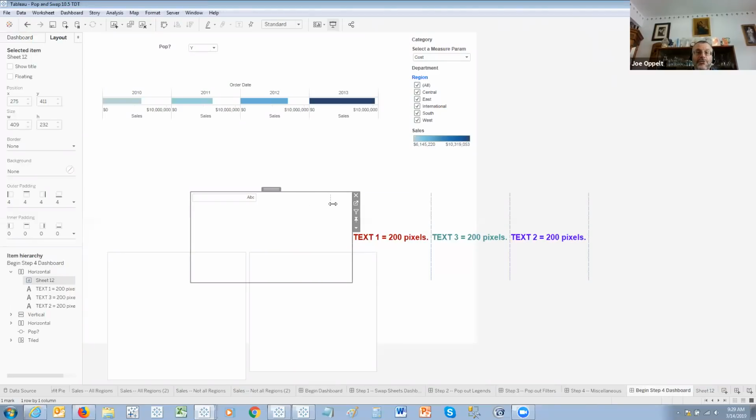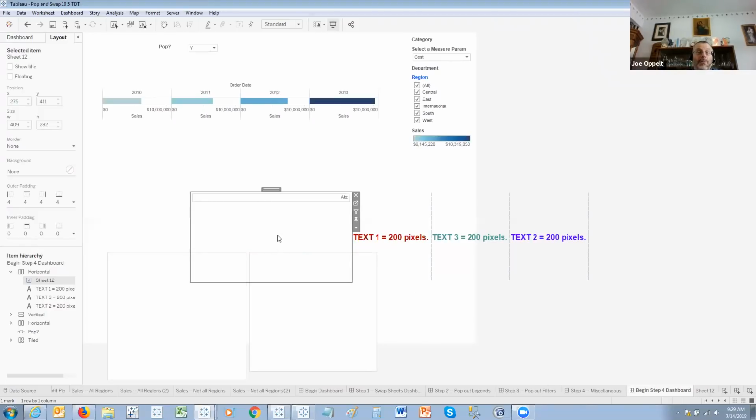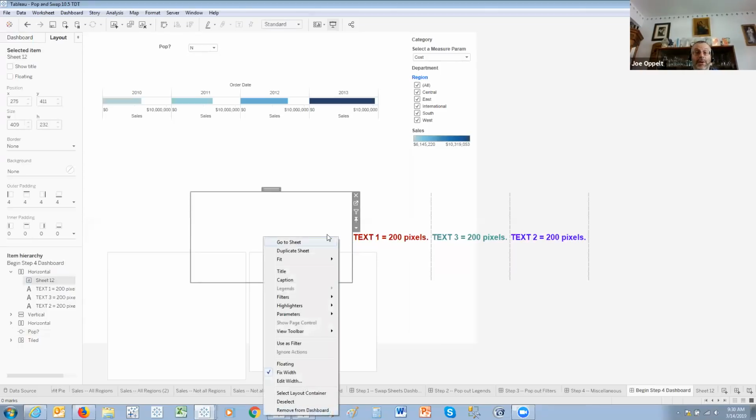If I stretch this out just about to the edge here, I've resized the sheet over here to be that big. Tableau remembers that even on the sheet itself. Let me just leave it the way it is. If I say no, because I have this set to fixed width before, when I set it to 409, it holds its size. So what I want to do here is turn off fixed width. It'll go away.